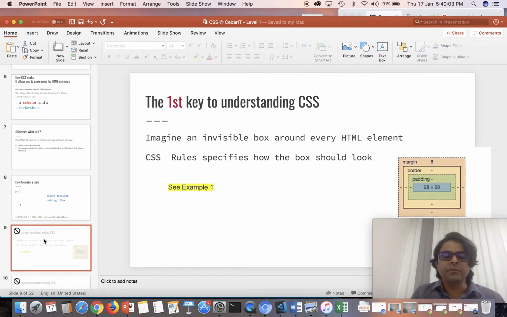Now, we will discuss in the next video how CSS looks at an HTML element. That means what is the perspective that you should have when you're working on CSS with HTML elements, right? So we'll look at this box model around. We'll see that in the next video.